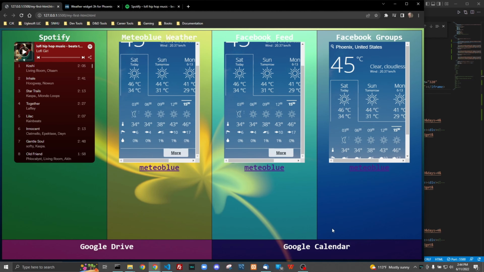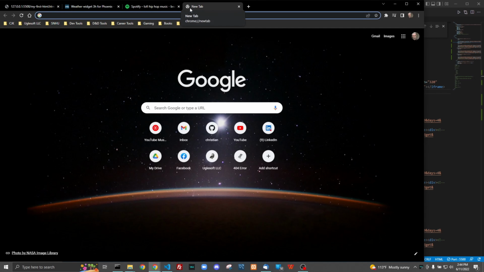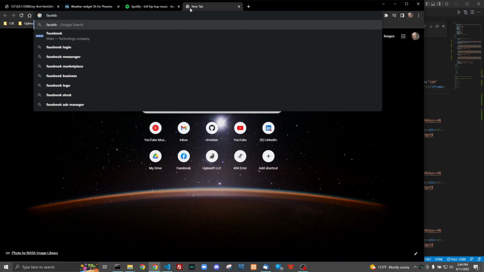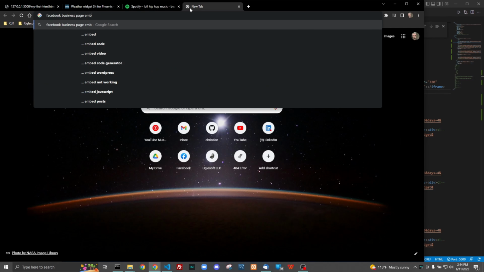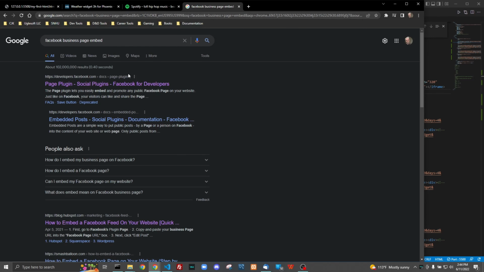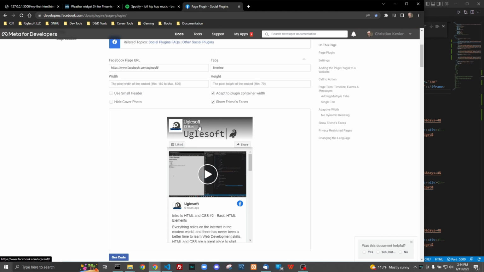Although the last two widgets were pretty easy, Facebook tends to be a little bit more finicky overall in terms of the experiences I've had with them. But they're definitely still a workable platform. So let's go ahead and navigate to, we'll do Facebook business page embed. We'll see what comes up. The developers.facebook.com site has a page plugin. We're going to check that out. It looks like it's exactly what we're after.